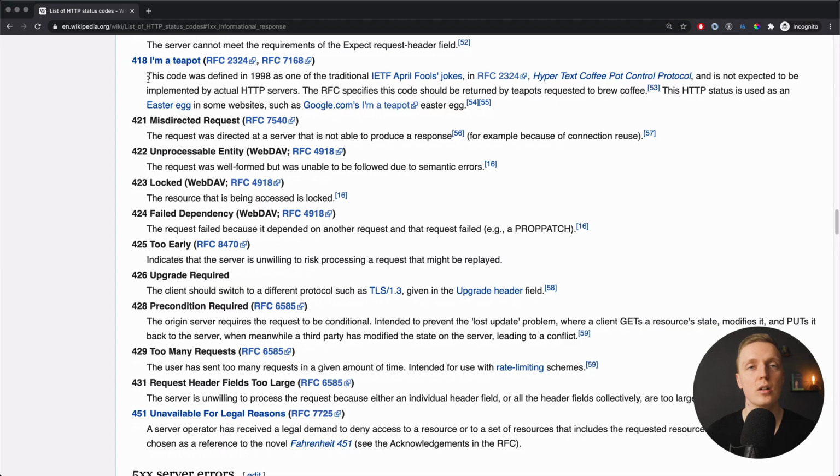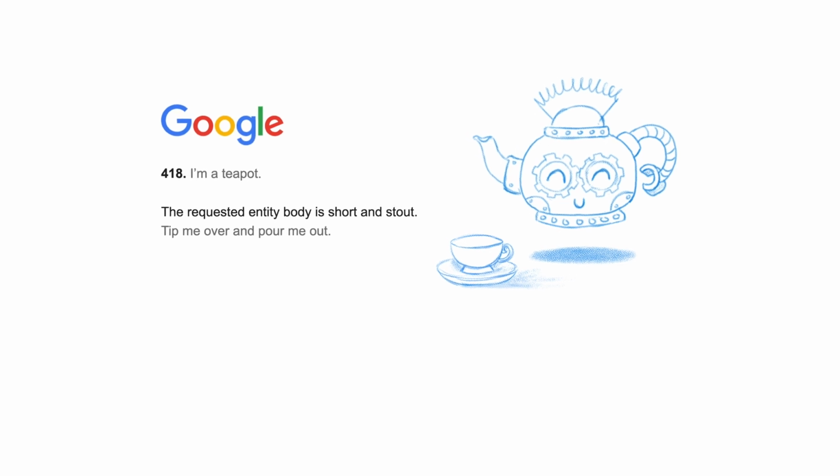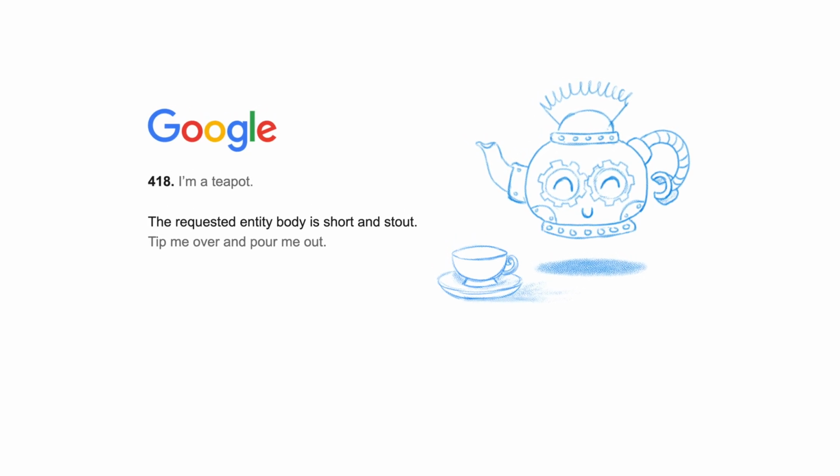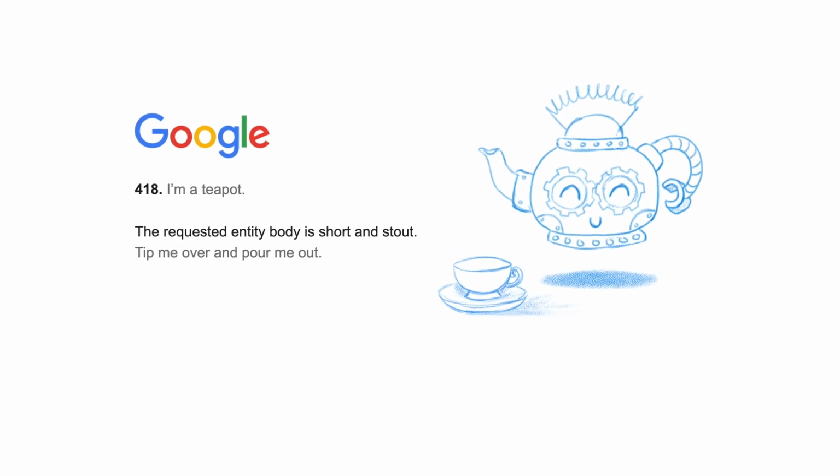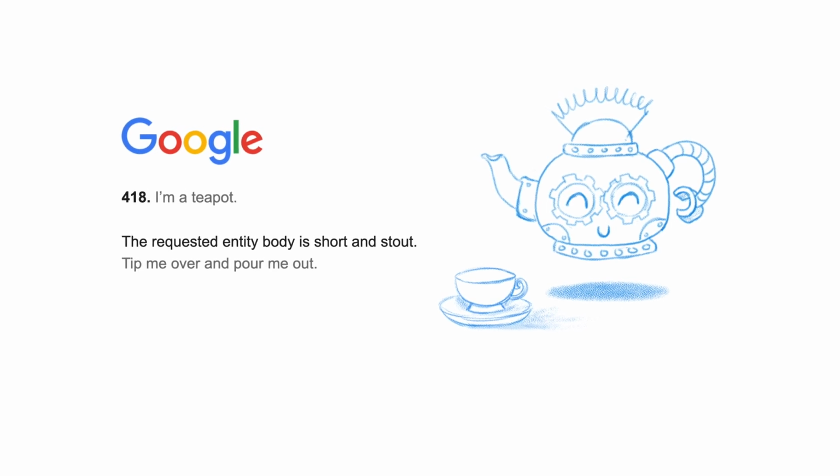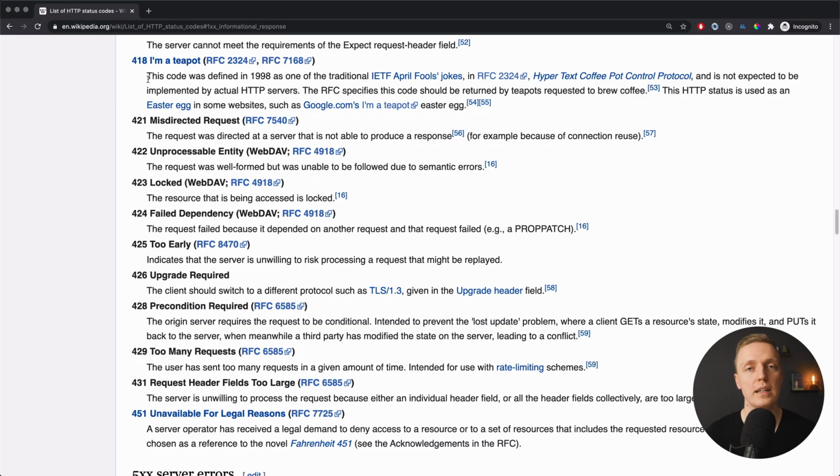The next status code is quite funny, this is 418, I'm a teapot. So actually we are not using such status code in real project, and it was just made and added like an April Fool's joke. But sometimes you can get this question, for example, on interview, so you need to at least know what it is about.